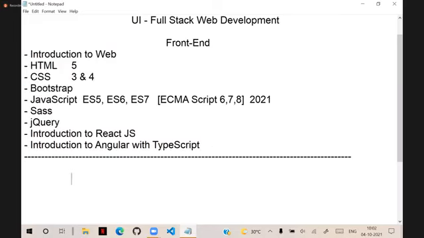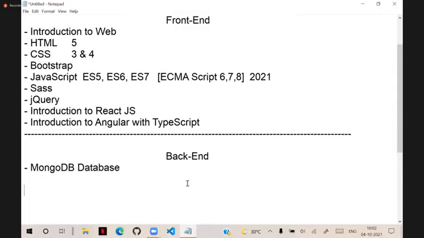Next, in the back end, we will divide this into two. In the back end, you are going to learn the MongoDB database. And we will have an introduction to MySQL database also. But our main concentration will be one database, and that database will be MongoDB. We are going to learn a database called MongoDB.